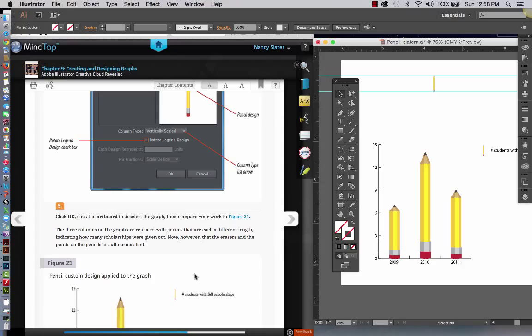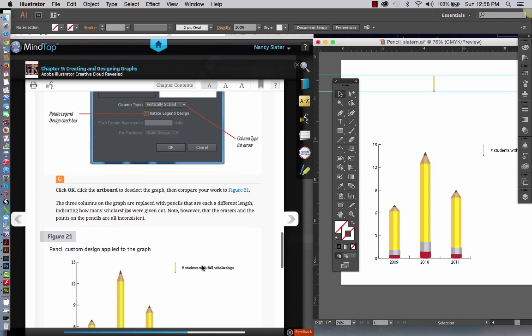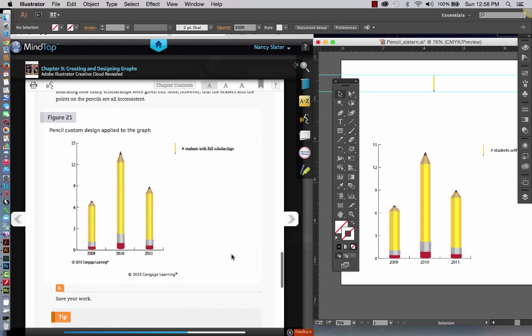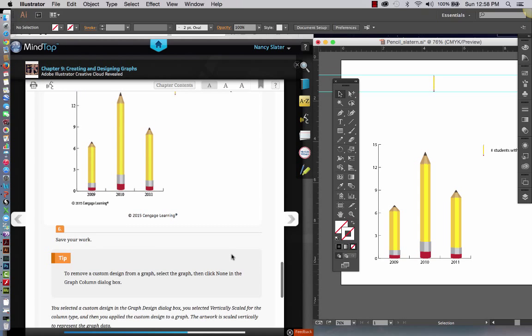The 3 columns on the graph are replaced with pencils that are each a different length, indicating how many scholarships were given out. Note, however, that the erasers and the points of the pencils are all still inconsistent. Do a Command or Control S to save our work.